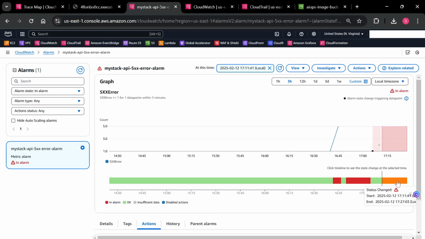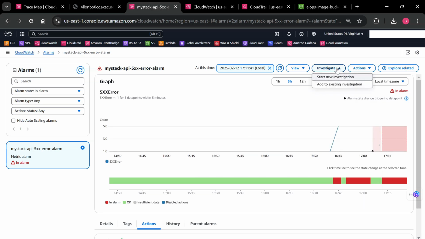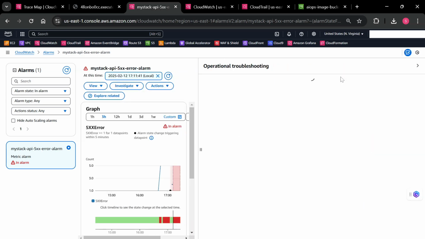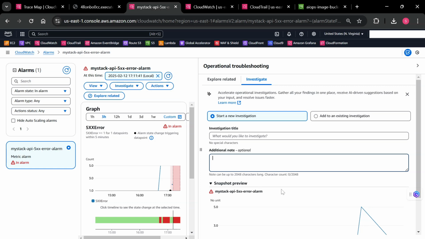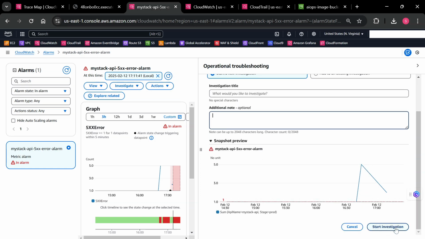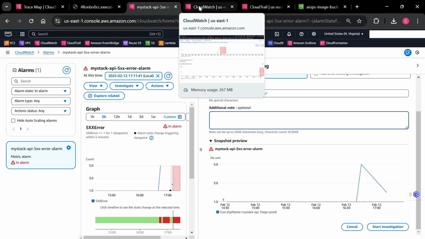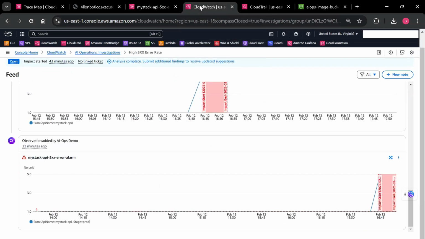I can also start an investigation from an alarm directly by clicking on the red section of this timeline, navigating to investigate, and clicking Start New Investigation. Here I can provide it with a title, and I can also provide some additional notes to set the context. Once complete, I simply start an investigation. But for the purpose of this demo, I've already started an investigation. This is the investigation that I carried out.